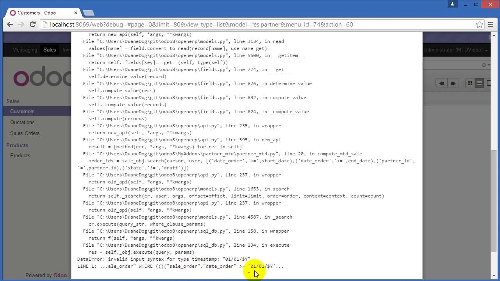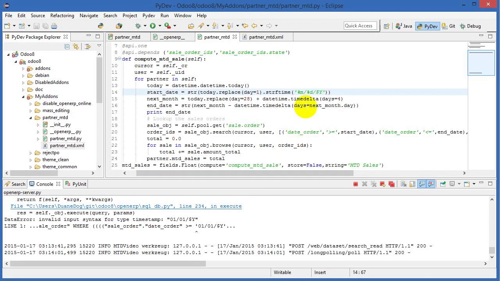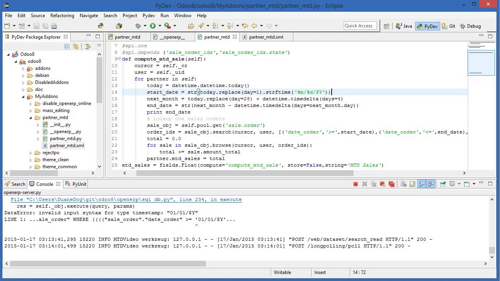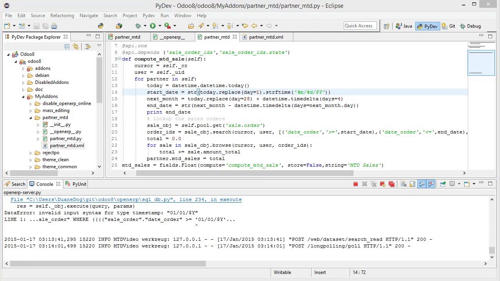I had actually tested this before and didn't have any trouble with it, so that's why I'm shocked that we're getting this. And this is actually on the greater than or equal to, so this is on the start date. We know that this is a start date issue with that particular one, and here it is right here.